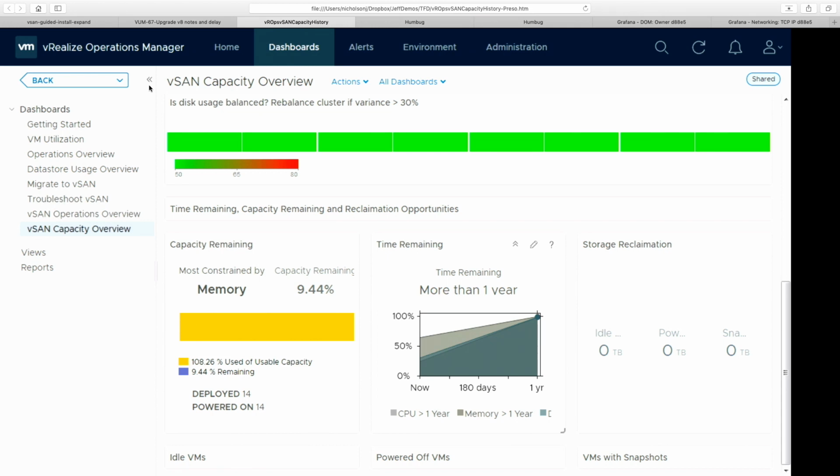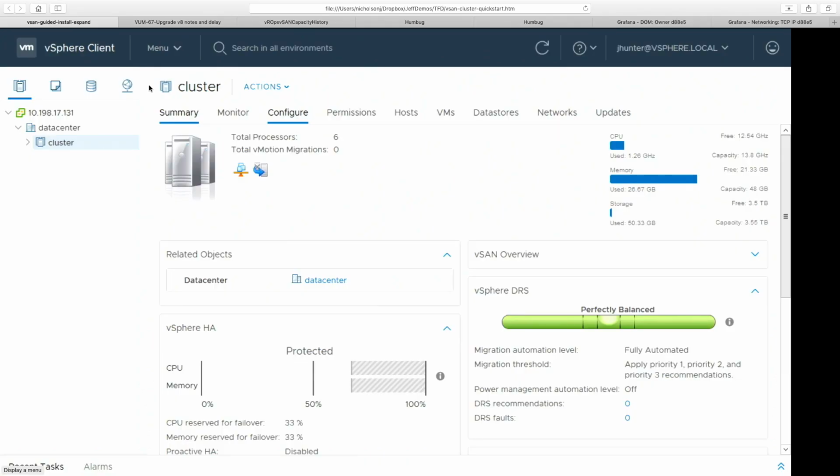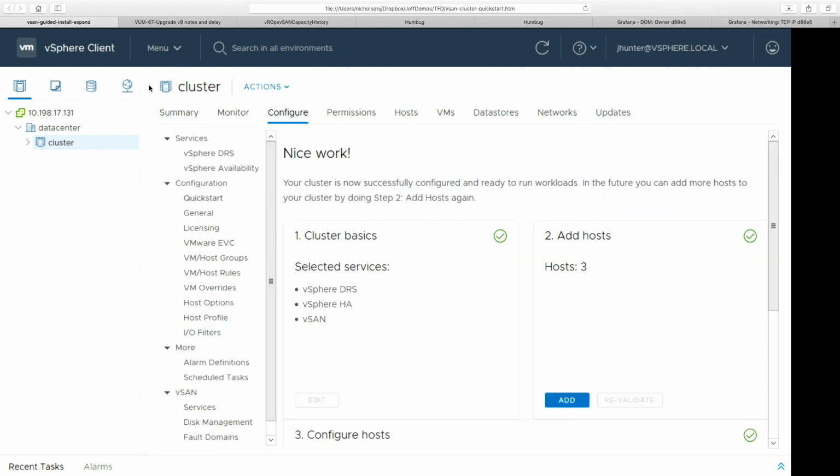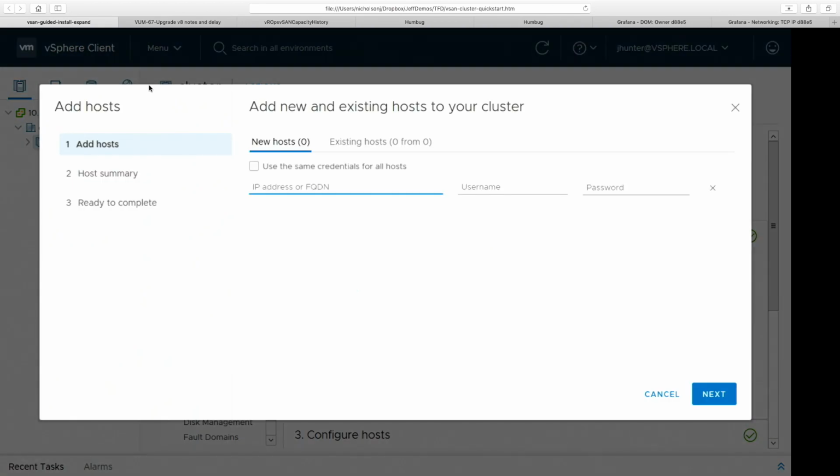But as this gets down to a smaller amount of time, we've got to think about what we are going to do in order to get that environment expanded. So we've gone through that environment. We've already added our hosts. We've already configured them. Let's say we just want to add an extra fourth host in this environment. So we go back to that quick install wizard.